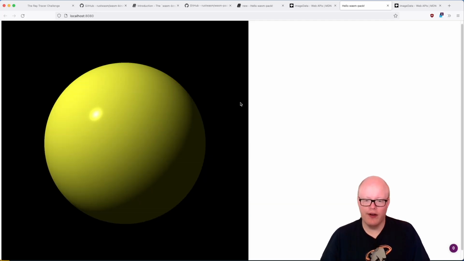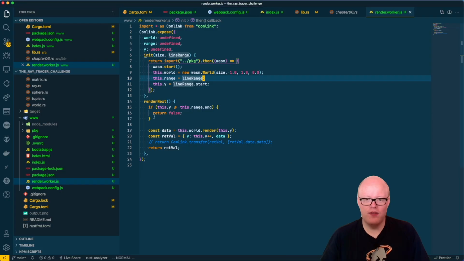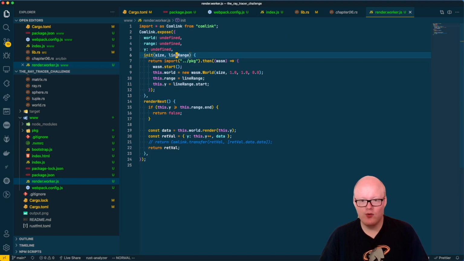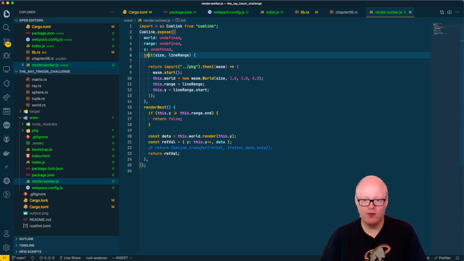Let's save this. Let's see. Okay, and this is working. Now I can control the color from the JavaScript space. So now let's expose this to our main function, which creates those workers.